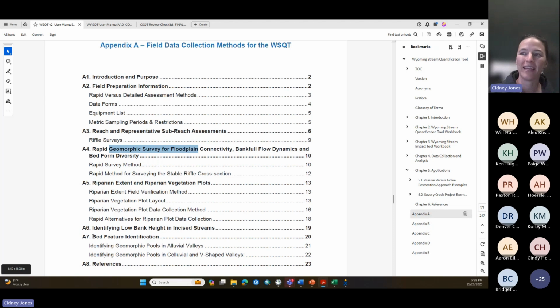So how do we define and identify bed features? Like, what are we calling a riffle, and what the heck is a geomorphic pool? Those are answered in this appendix, and this is necessary information for you to apply the SQT method out in the field. And that includes veg plot setup as well. So instead of being in the main text of the user manual, how you set up veg plots is laid out in detail in this appendix. And then once you have the data, you can go back to the user manual part to calculate your field values.